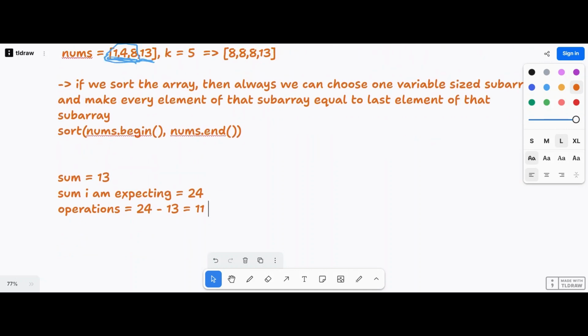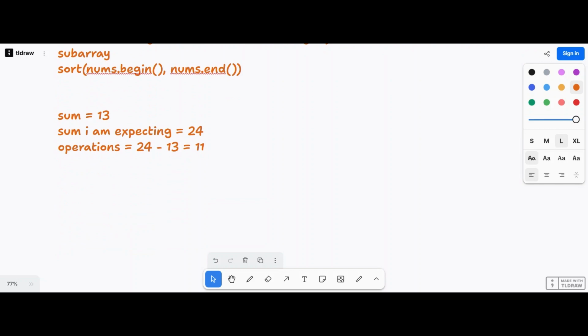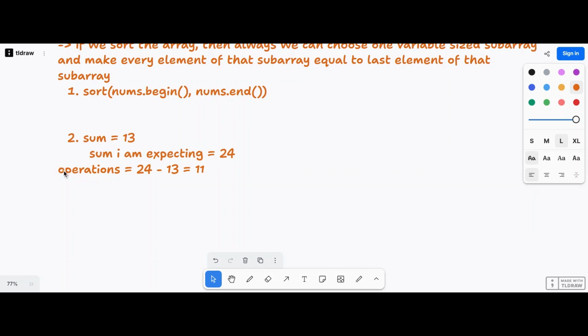Okay, so let's just code it. Now remember our template of variable size sliding window which we have done in the previous video. So if you have not watched the previous video, I would literally suggest you watch that first before going through this question, because this is literally hard. Okay, these are the two main logics. First logic is to sort it, and second logic is to make the sum and then find the operations out of it.